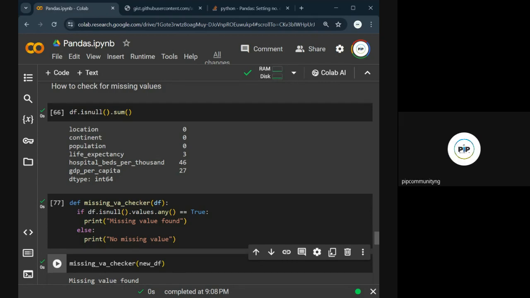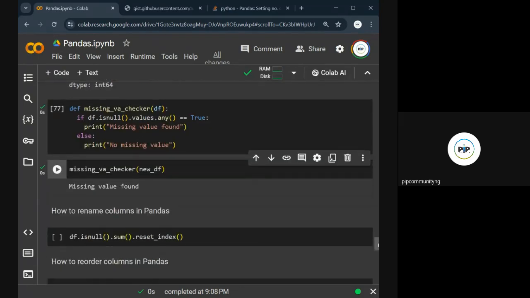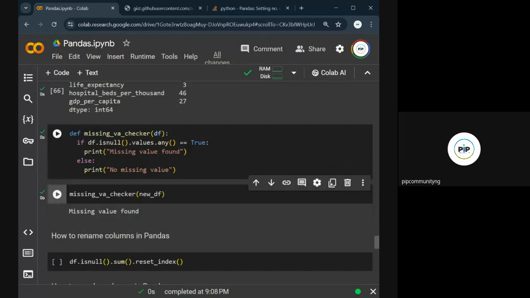Okay, great. I will go ahead. So I think nobody has any question to ask here. All right, so that's how you check if there are missing values or not. Cool. We have answered that.